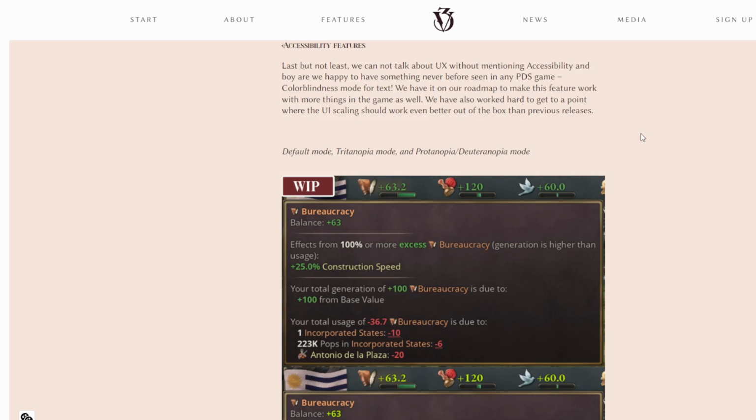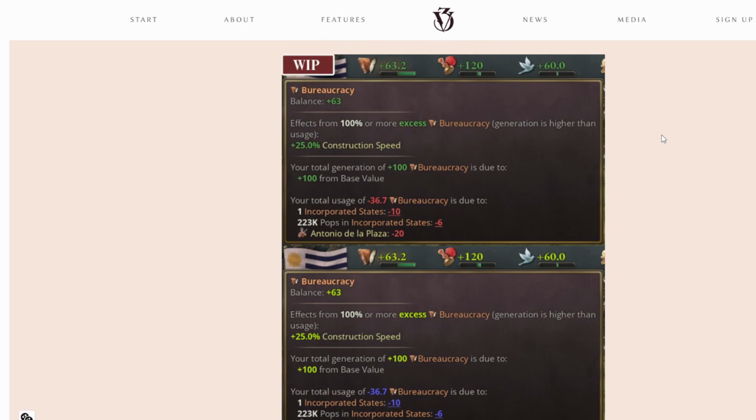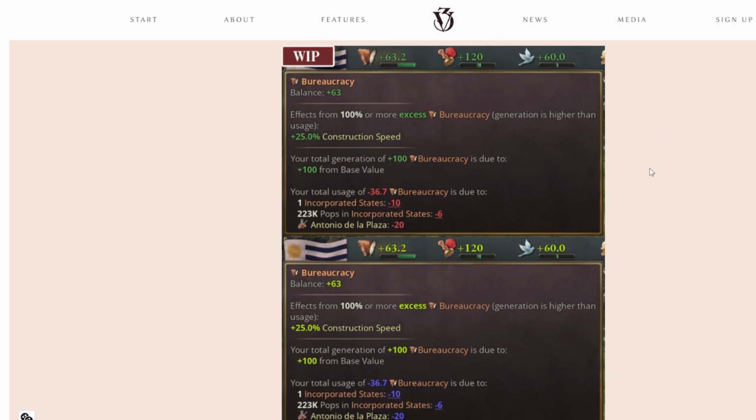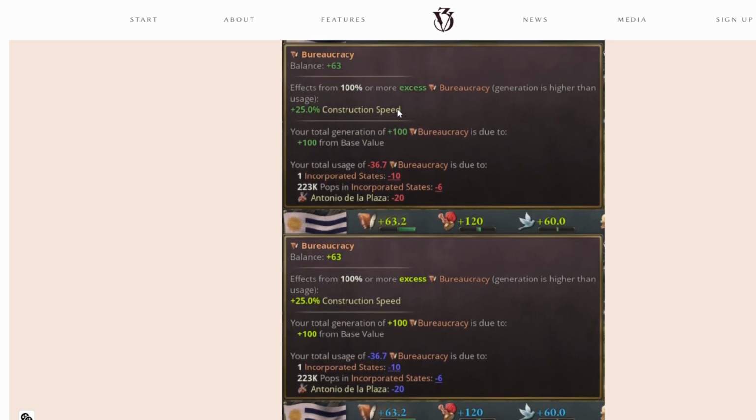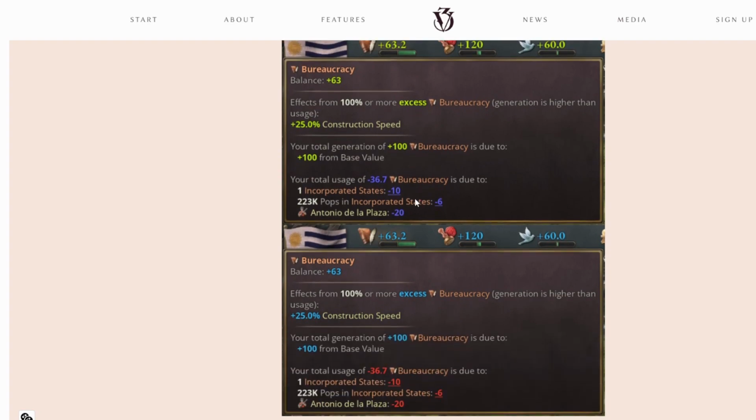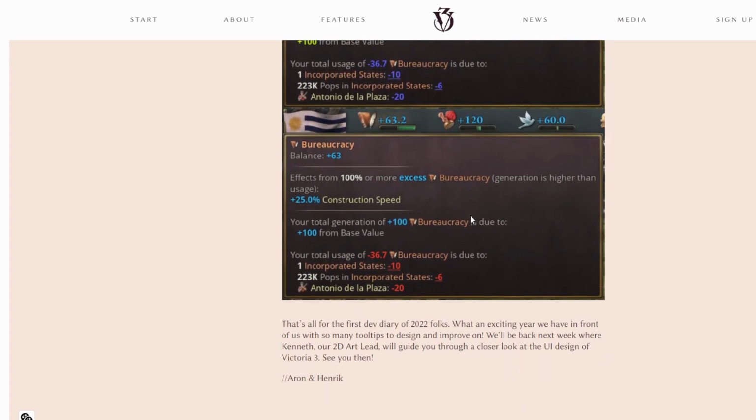We've also worked hard to get to a point where the UI scaling should work even better out of the box than previous releases. Okay, I don't suffer from color blindness, but I know a few people that do, and you can see here we've got green, we've got red in the standard, and then the colorblind mode, I guess, we have different variations of it.